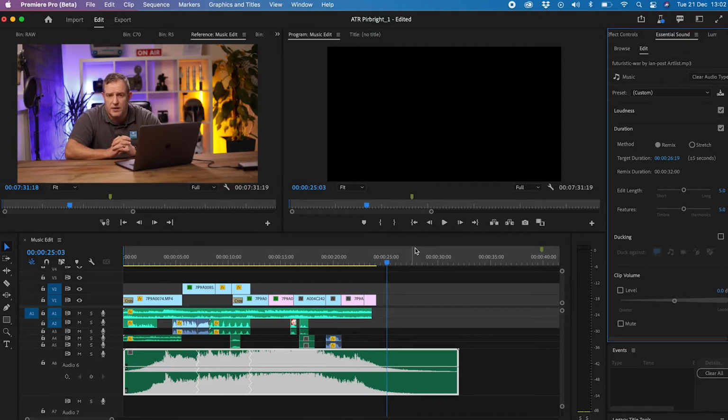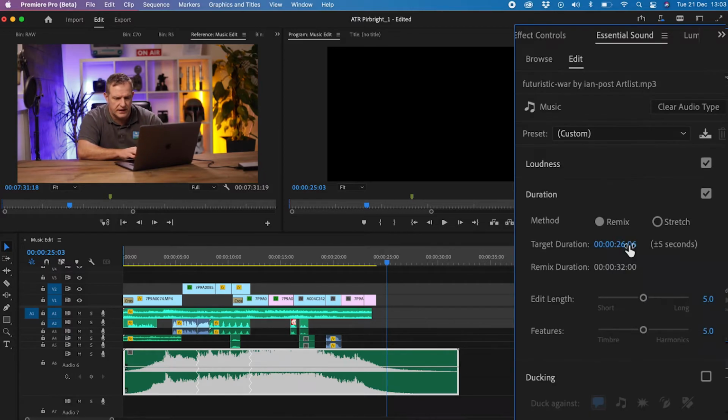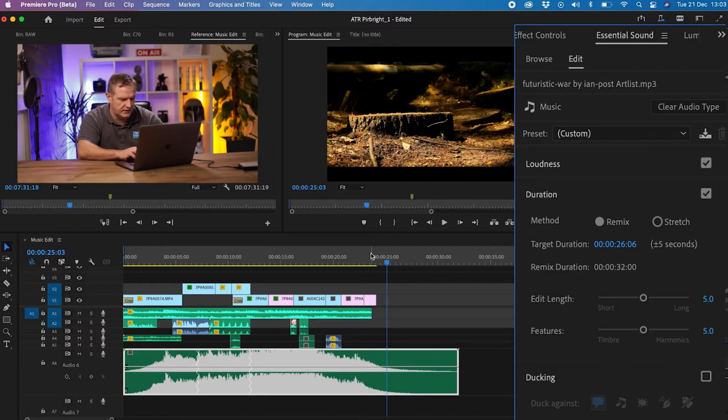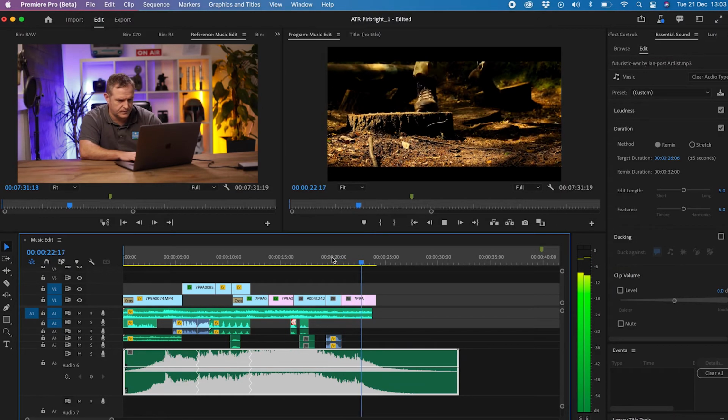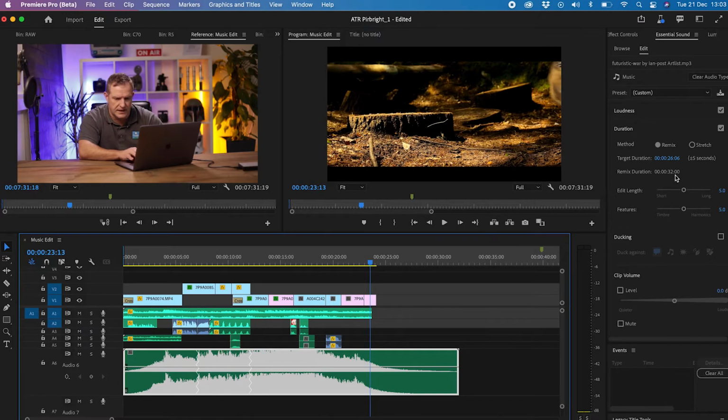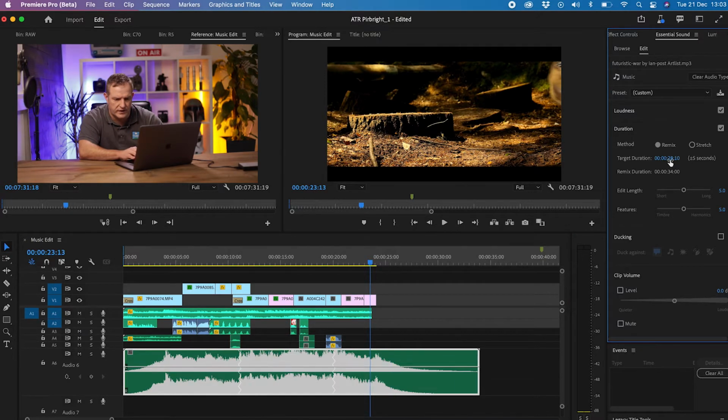So I want to time the music so that the beat finishes as the screen goes black and then the music just tails out. And then see what that gives us. 26 seconds, remixes it to about 32 seconds. And how does that work out for us? No, so we need it to be a little bit longer than that. So let's bring it up to 28. So that's adjusted the remix to 34 seconds.